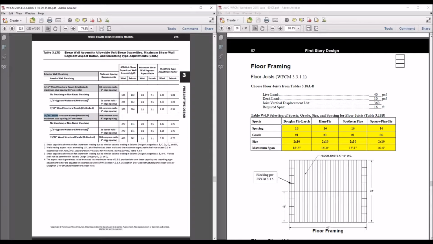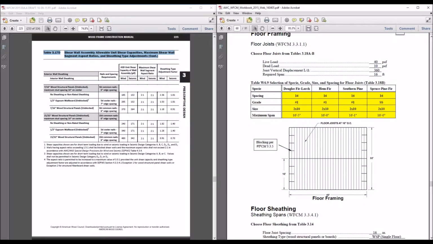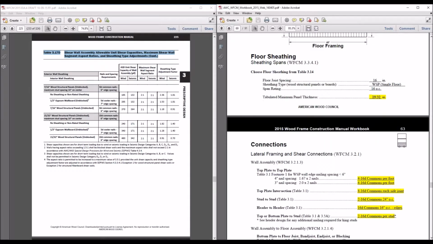So those of you that answered A, we're going by kind of what I taught there. Those of you who answered D probably have some experience there with shear wall. So I apologize, but those are all captured here in Table 317D as ways that you can increase your shear wall capacity. So back to the workbook, and I'm going to skip page 62 for floor framing and floor sheathing because that's very, very straightforward.